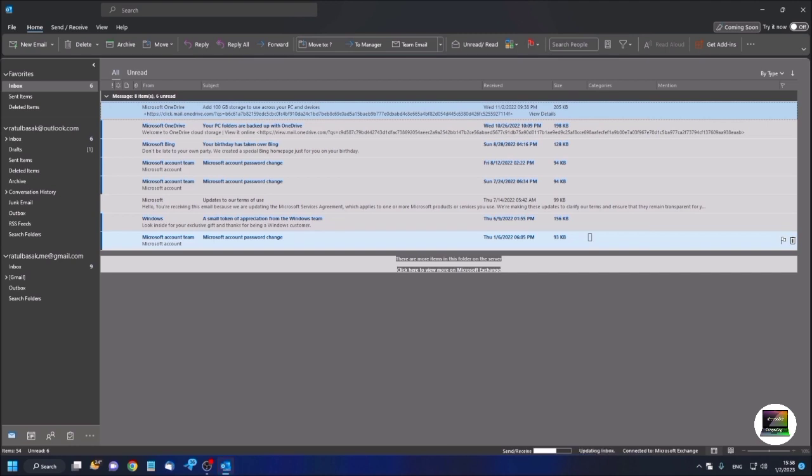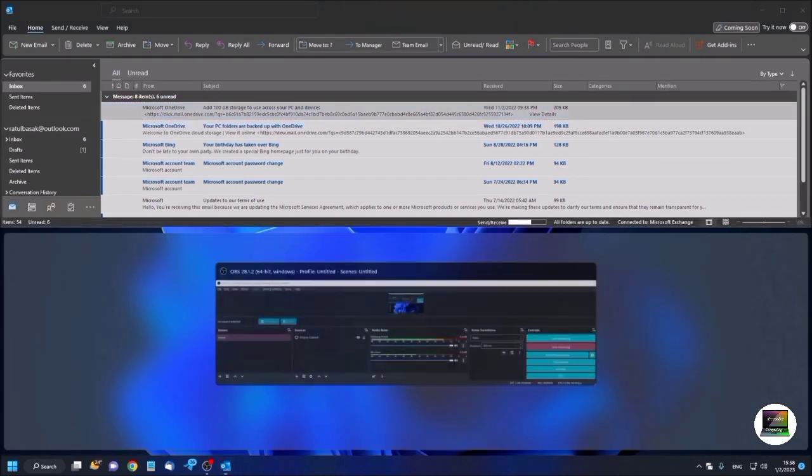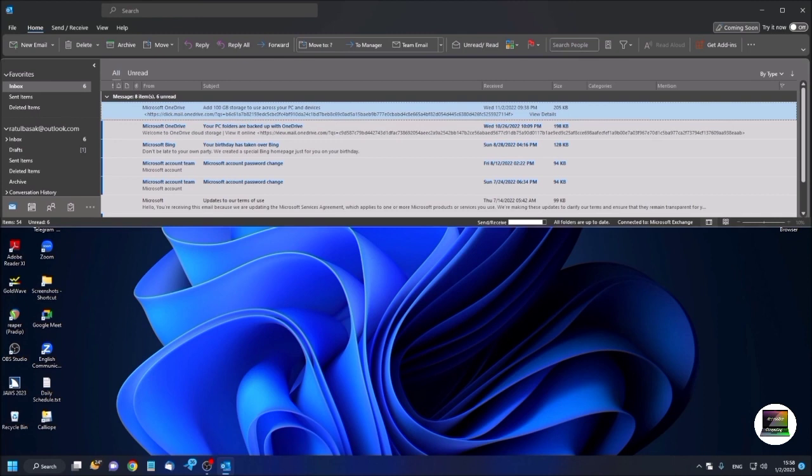So, I have already configured my email IDs with Outlook. I have two email IDs available. Number one is my Outlook email ID, and number two, which I have configured, is a Gmail ID.